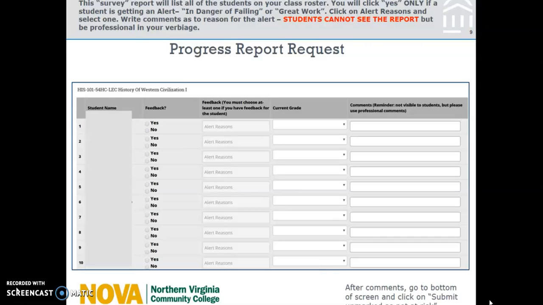At the bottom of the page, the bottom of this form, you will see that you have the option to click on Submit Unmarked Students as Not at Risk. You need to click that button, and this will automatically populate the No Feedback button next to every student who is not receiving an alert, so it saves you some time.